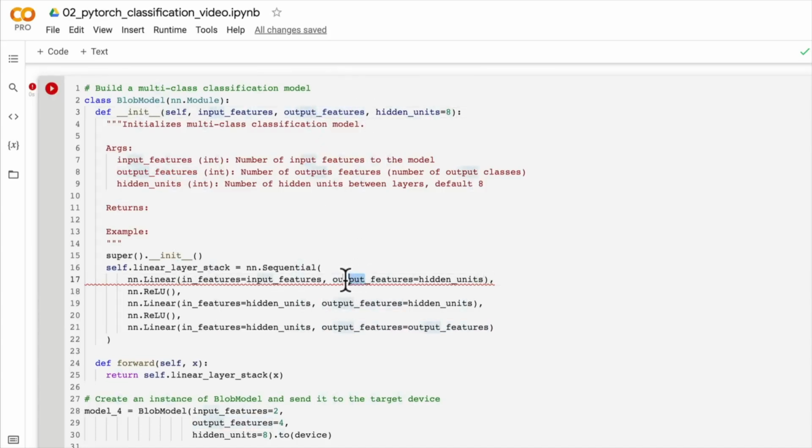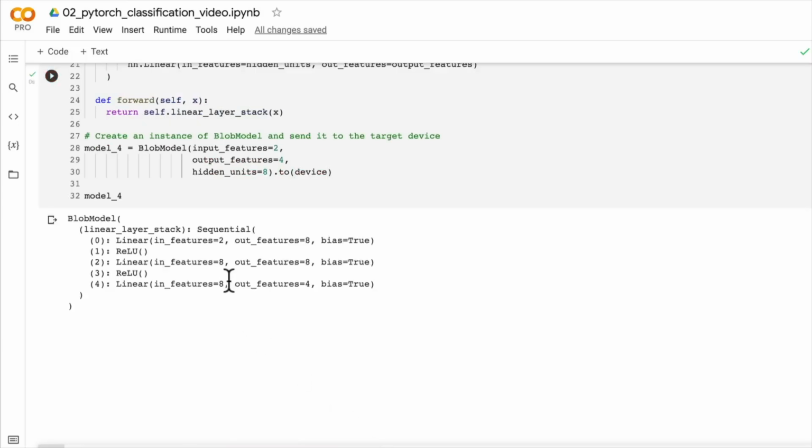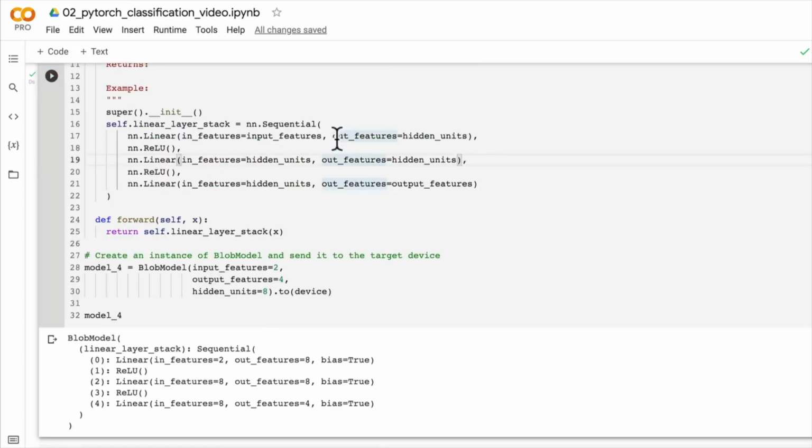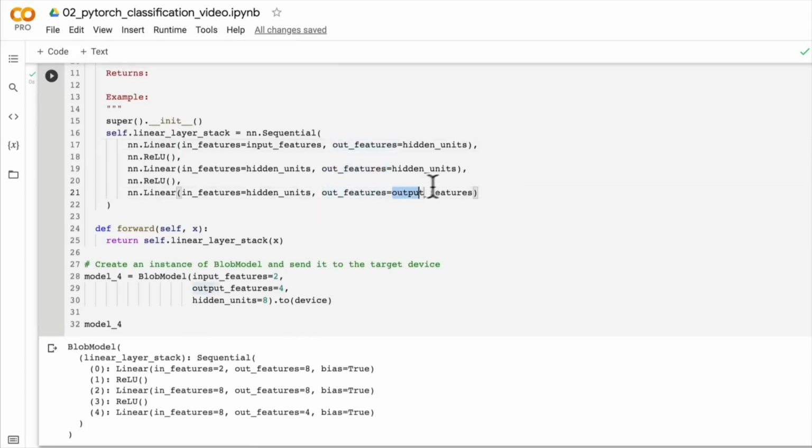Out features. That's what we needed. Out features, not output. I got a little confused there. Okay, there we go. Beautiful. So just recall that the parameter here for nn.Linear, did you pick up on that? Is out_features, not output features. Output features, a little confusing here, is our final layer, our output layer's number of features there.